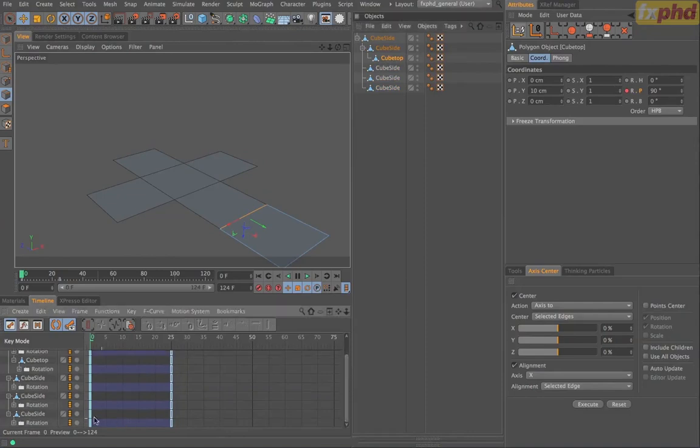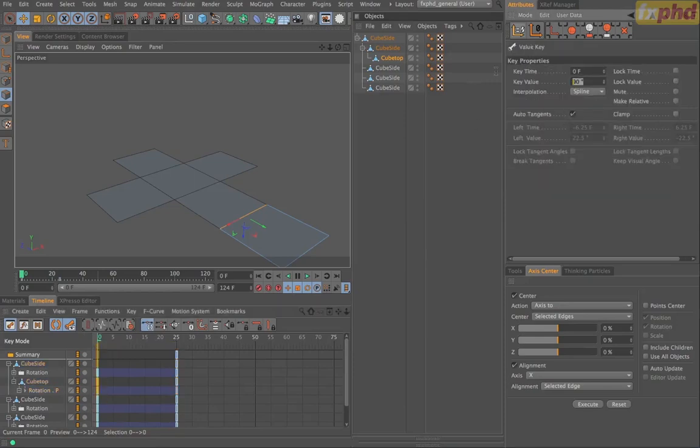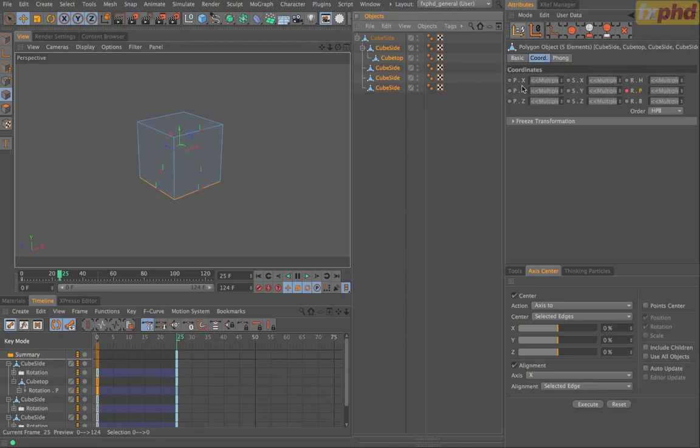And actually, let's call this cube top. If we come down to our cube top, I want to set this to actually be 180 rather than 90. Okay, and the next thing I want to do is scale them. I don't want to scale them on X, I just want to scale them on Z and Y. In fact, we only really need to scale them on Y.